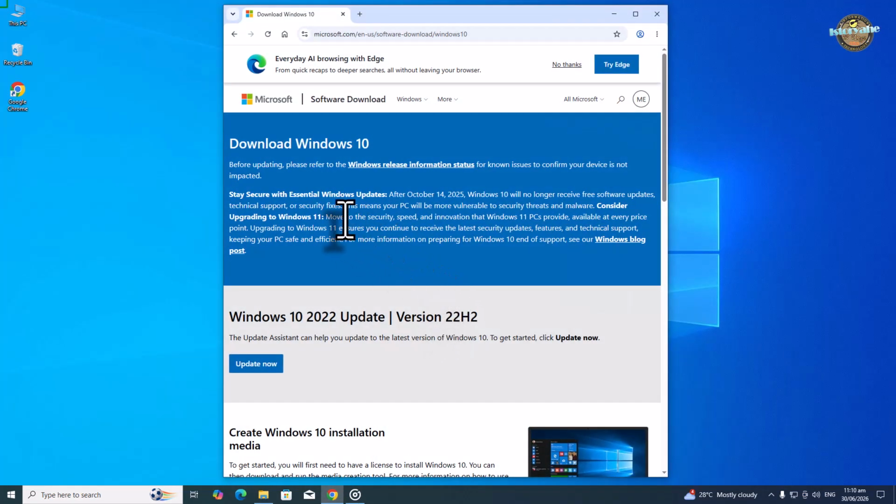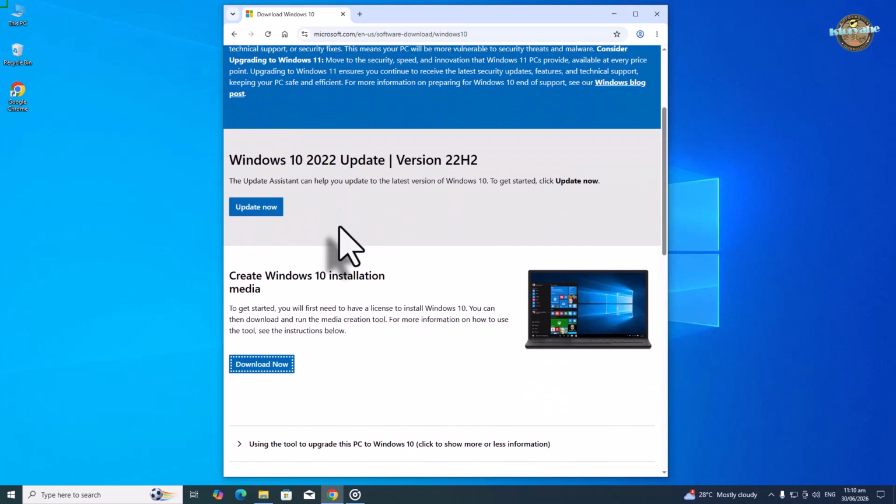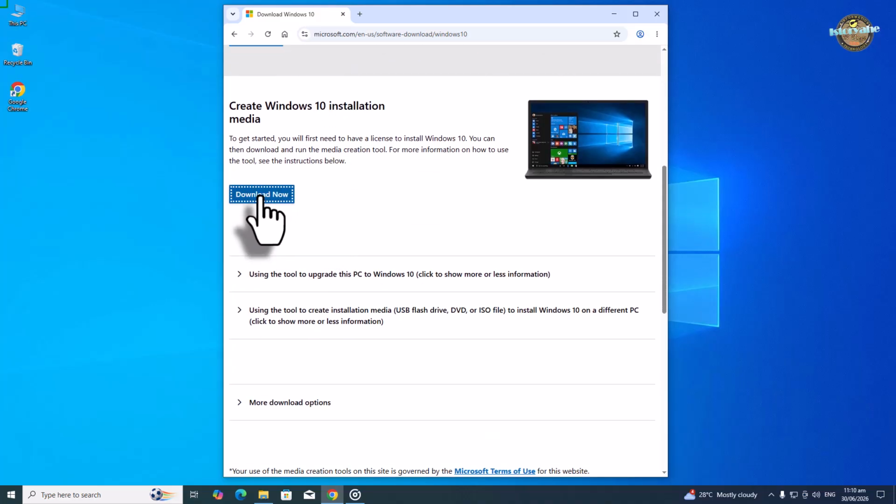So, without further ado, let's jump right in. First, open your browser and head over to this official Microsoft webpage. I've left the direct link down in the video description below. Once you're on the page, scroll down to the section that says Create Windows 10 Installation Media and click on the Download Tool Now button. It will only take a moment to download.